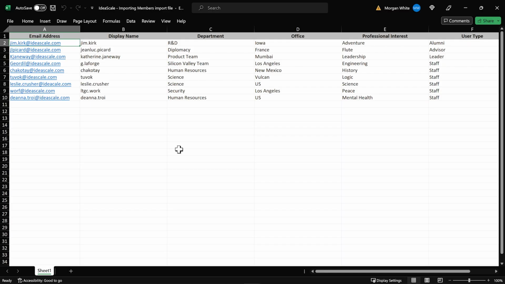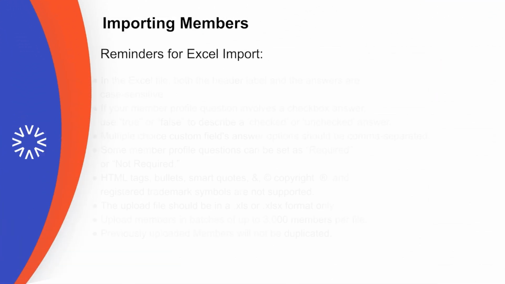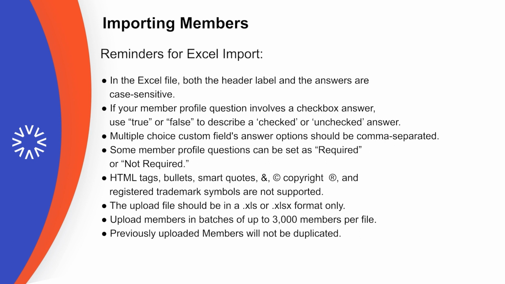The following conditions must be met while uploading answers to member profile questions. The first column is for an email address. The second column is for display name. The third and subsequent column headers should correspond exactly to the member profile question labels that you want to upload. The values listed under each header are the answers to the corresponding member profile question for each member. These values should correspond exactly to the possible answers to each member profile question. As a reminder, in the Excel file, both the header label and the answers are case-sensitive.